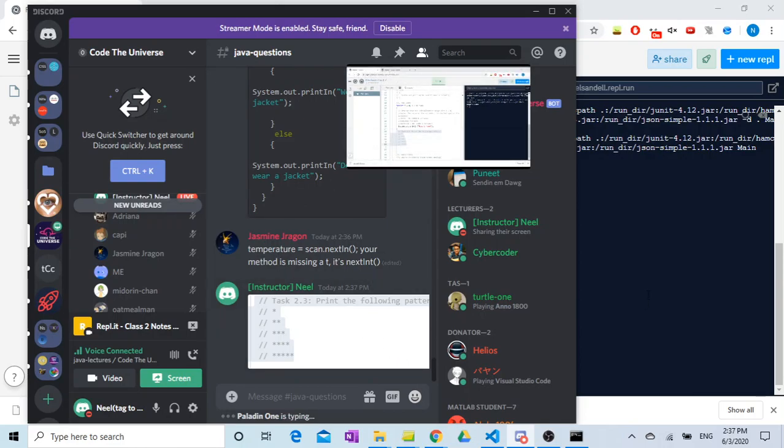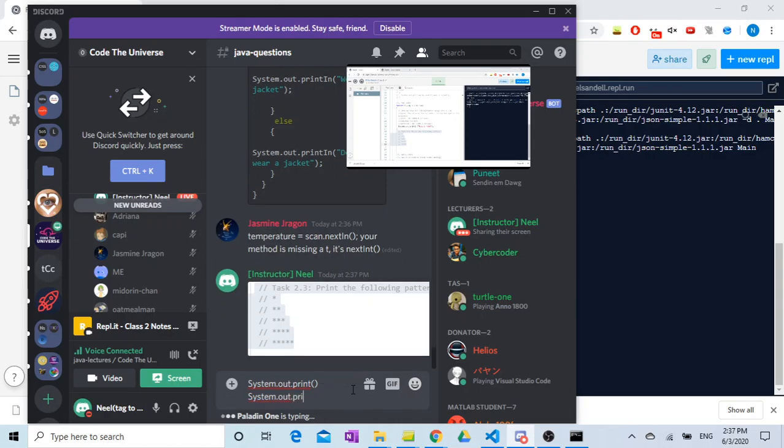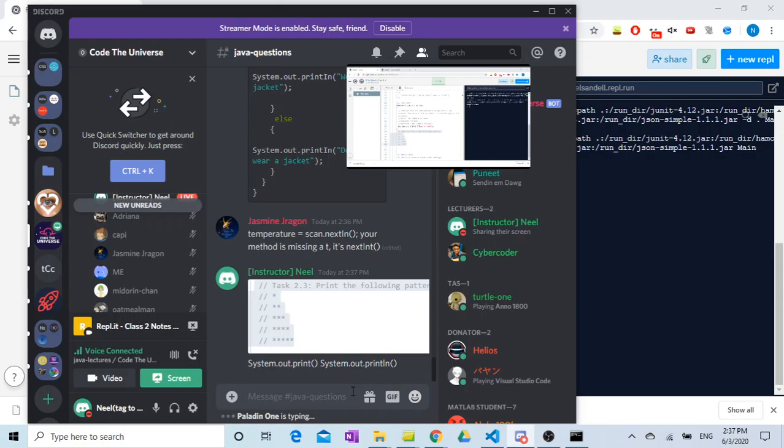I'll give you a hint. Use the value of the counter variable to print out the corresponding number of stars. Also, you'll need to distinguish between System.out.print and System.out.println. Those are my two hints. So I'll write that in the chat. You'll need to use the first to print out the number of stars on each row, and the second to go to the next line, basically.